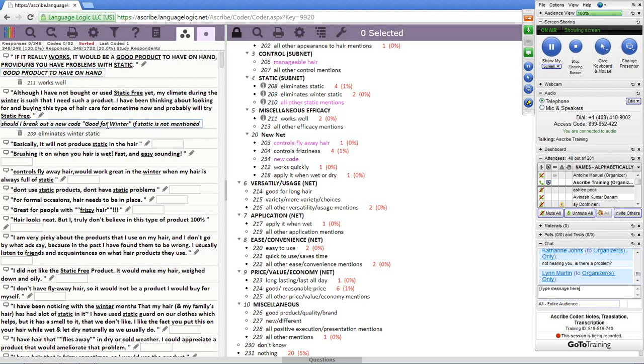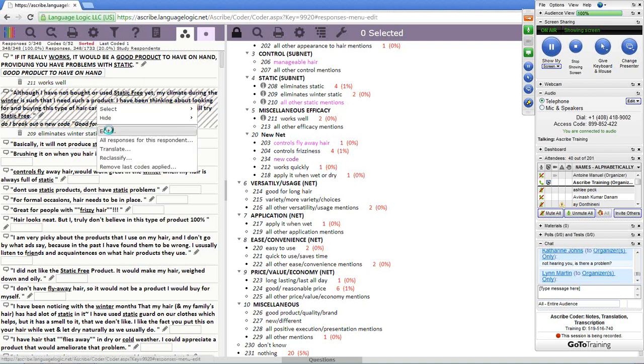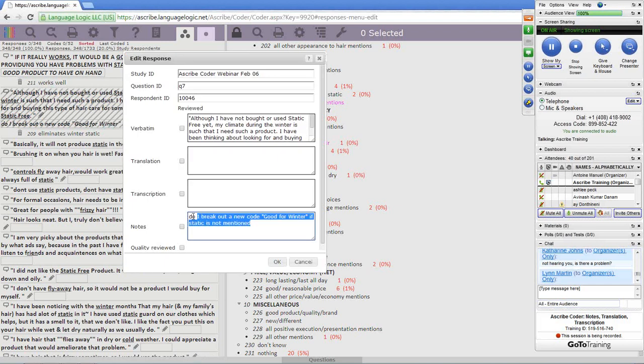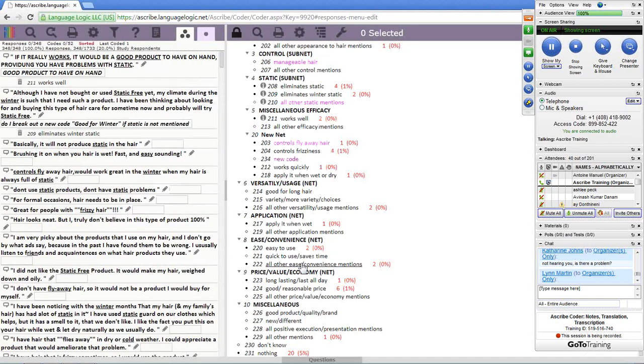If I want to edit the notes, I can click in the box to edit the note and make changes. If there's something I wanted to change, I can do it that way. I can also right-click on the response and choose Edit. You'll notice that I have access to the note down here as well. So if I ever need to see the whole picture for the verbatim, I can always right-click on it and hit Edit to change my notes as well.